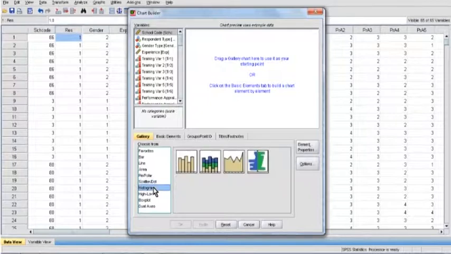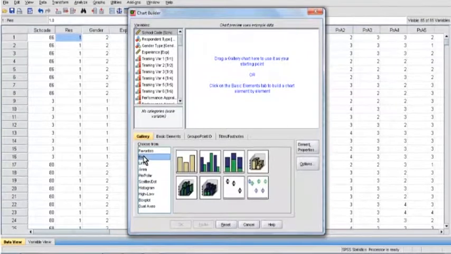Histogram option is there, and likewise many other options which you can choose for drawing a chart. Let's say we want to go through bar chart, and we have to drag the type of chart we want. Let's say we want to have a simple chart here, which is simple bar. So we click on it and hold the left mouse button on that and drag it to the center window.